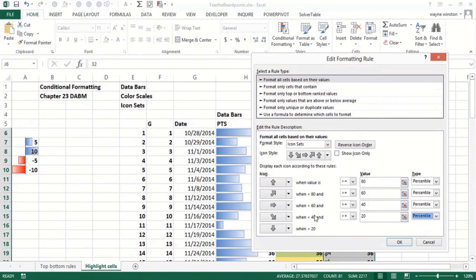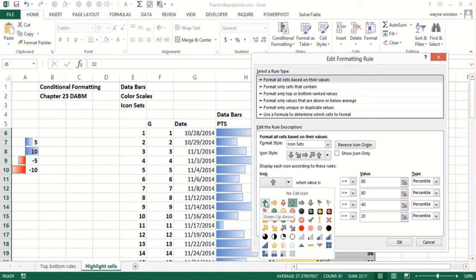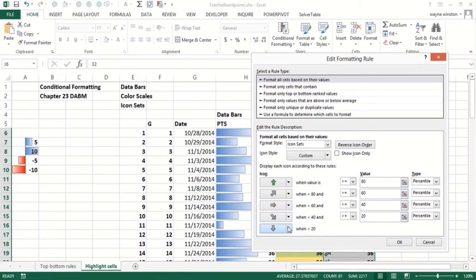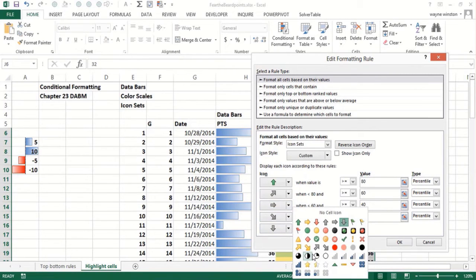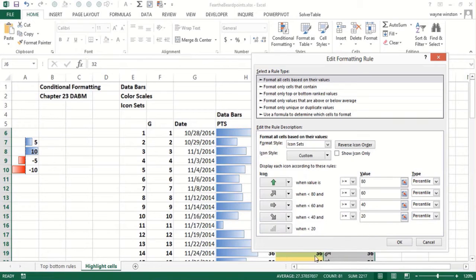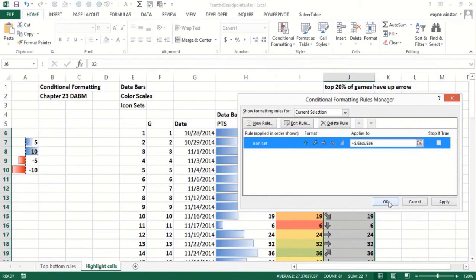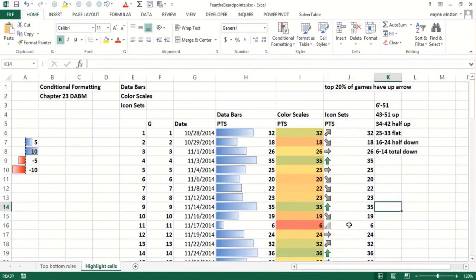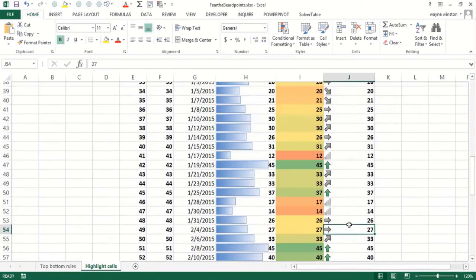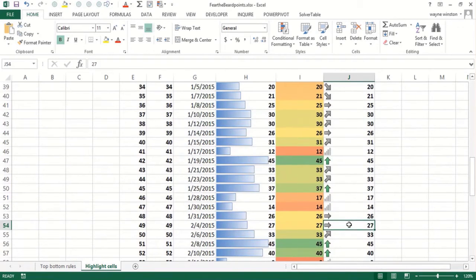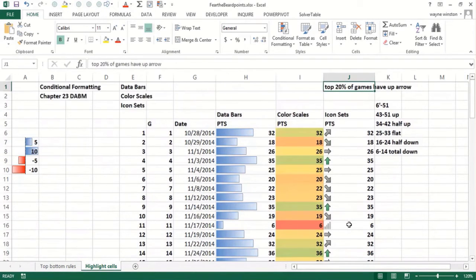And by the way, you can change the colors here. So instead of a dull gray arrow, I can make that a green. Instead of this down arrow, I'll make that 0 bars. So you can just customize this. So now that 6-point game has the 0 cell phone bars. And that 40-point game, if I can find it, see now it's got an up arrow, so things change.